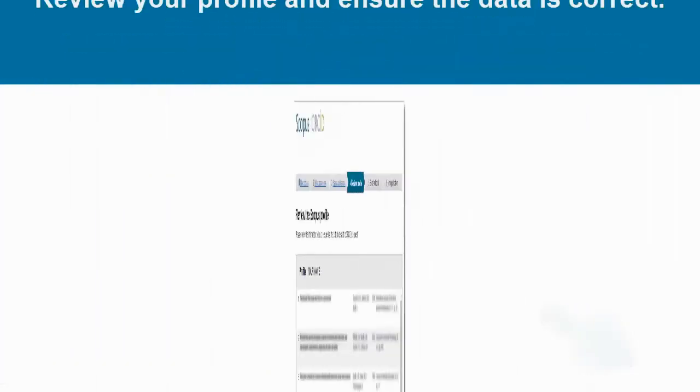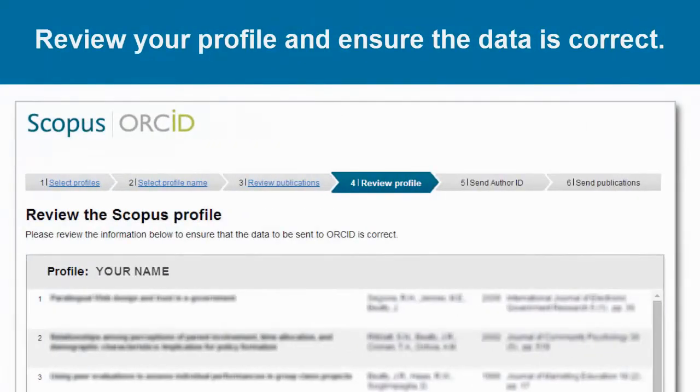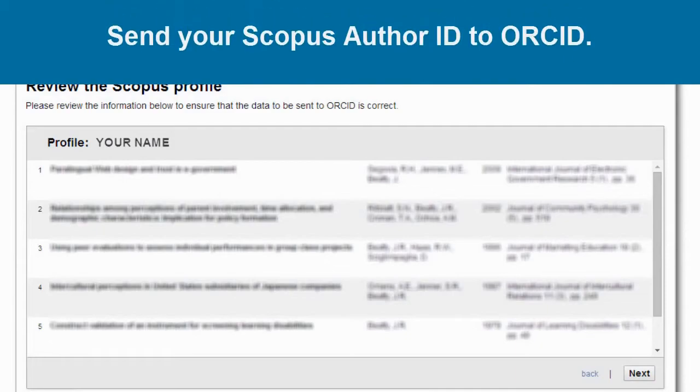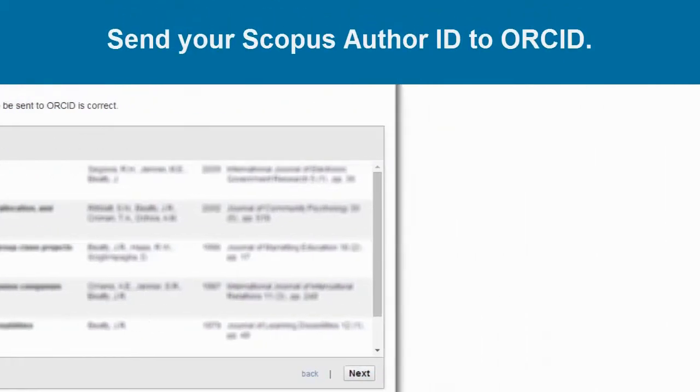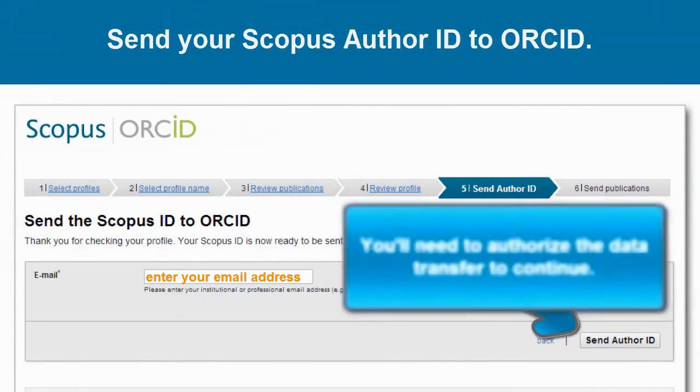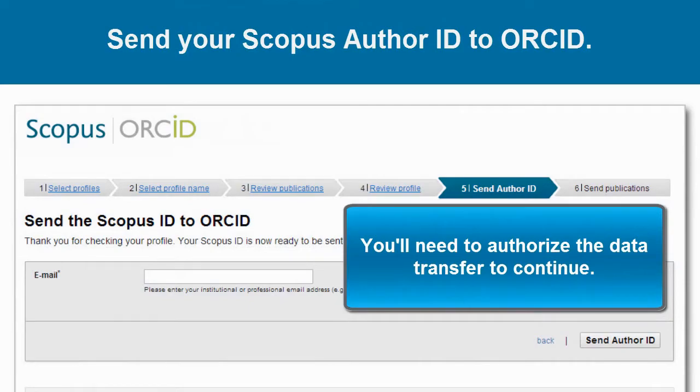Now review your profile to ensure that the data that will be sent to ORCID is correct. If you are satisfied and ready to continue, click on Next. Once you have reviewed and corrected your profile, you are ready to send your Scopus ID to ORCID. Enter and confirm your email address, then press Send Author ID. You'll be prompted to authorize the data transfer. Once authorized, your Scopus Author ID will be sent.